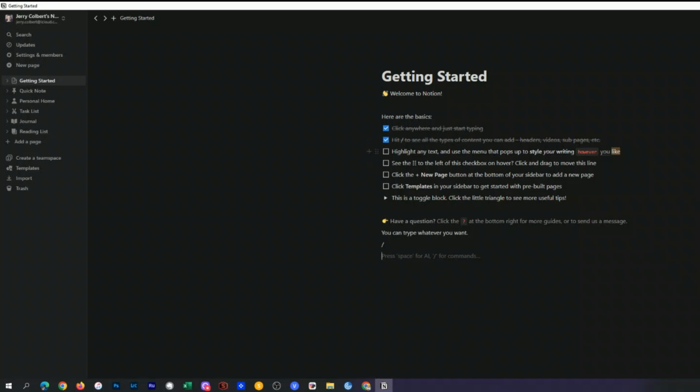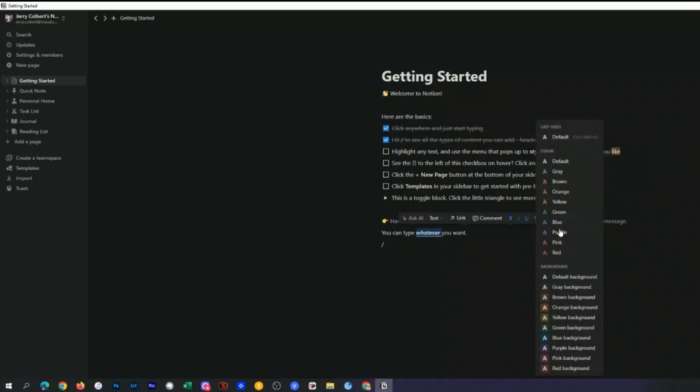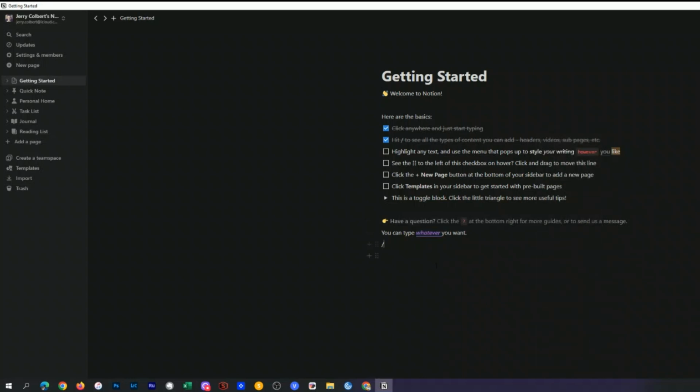Now it says highlight any text and use the menu that pops up to style your text however you want. So you see here, we typed this in here. Whoops, I didn't even spell that right, did I? So let's say I highlight that by double clicking on it. I can choose it to be bold or underlined or italics, or maybe I want it to be a color, right?